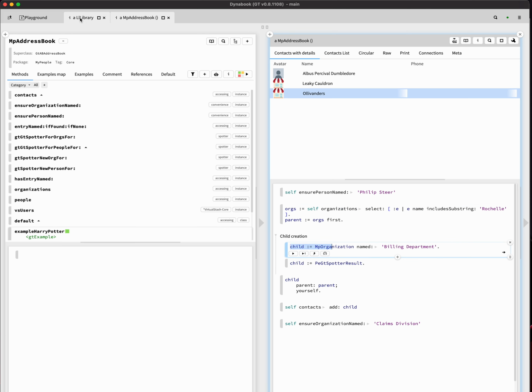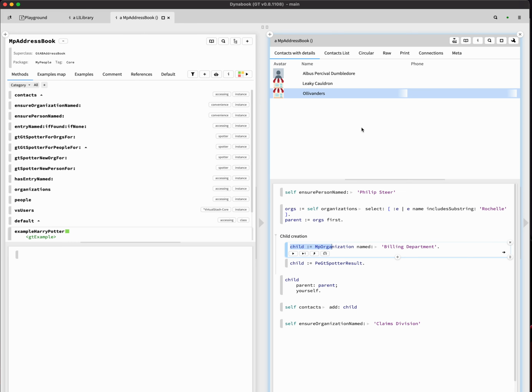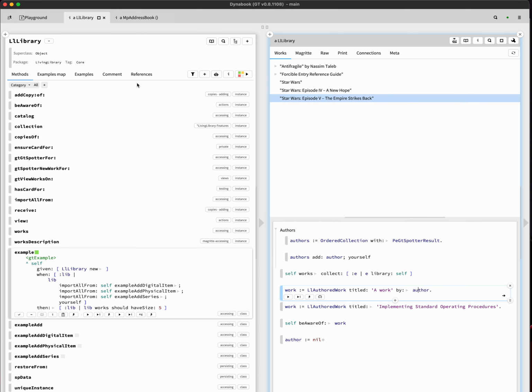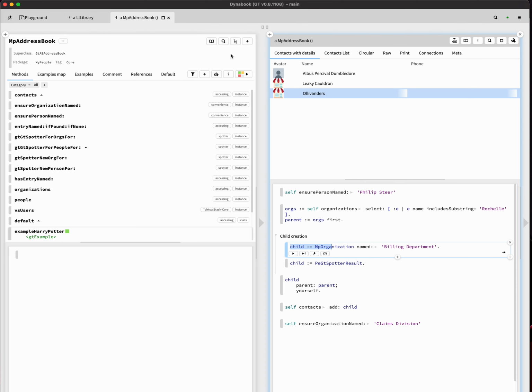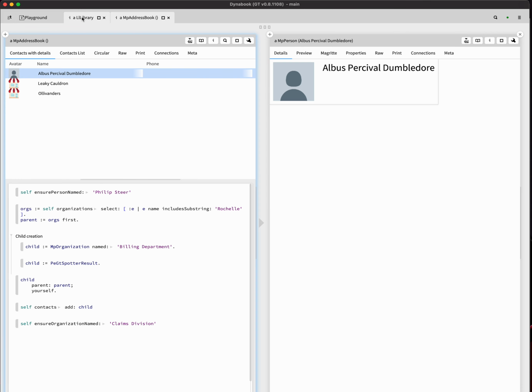And now if we look over in this library object, picture a public library. So we have a book here, a pamphlet, some movies. And if we want to add a new work, we need to know what the author is. And the problem is the author is going to be a person, which would be kept in the address book. But if we have Dumbledore selected here, there's no easy way to get this person back into the library.